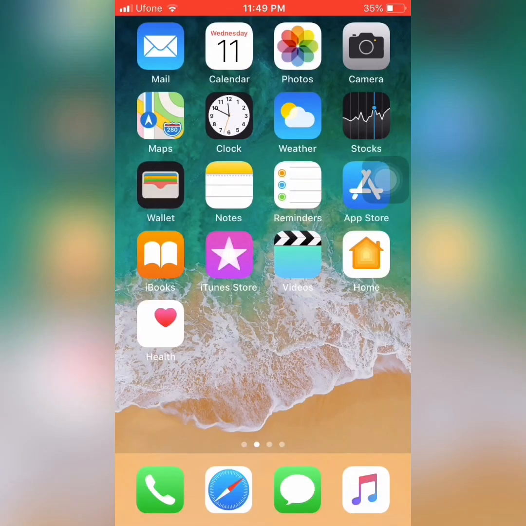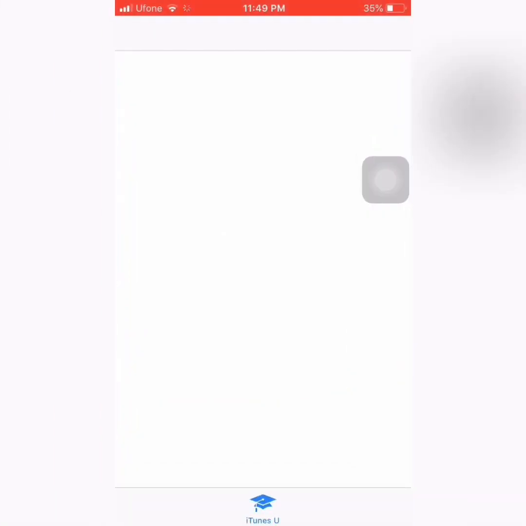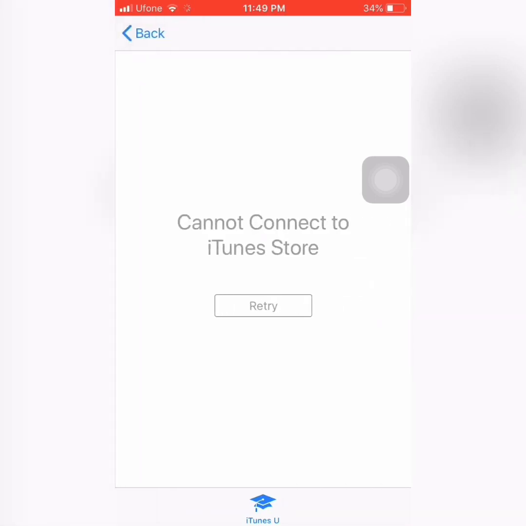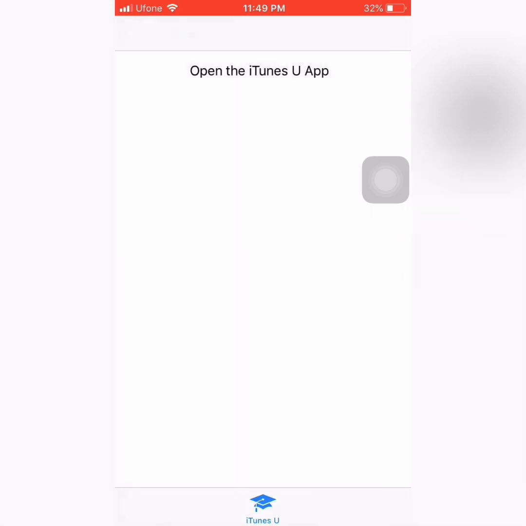iTunes Store cannot connect. If you have been encountering this and seeing only this page and stuck on it, open the iTunes U app. And if you are trying, then it is saying that it cannot connect to the iTunes Store, and you have been trying, retrying again and again, and it's not working. You have tried every single method: to reset network settings, to change the calendar date, and to switch to other Wi-Fi, but none of them work. I have come up with a fix.